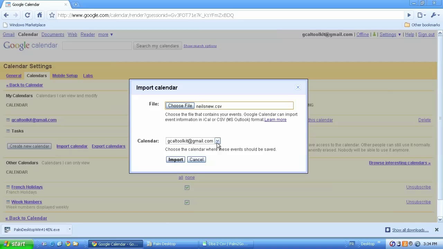I've only got one calendar for the moment. I could have created a secondary calendar to import that to, and I'm going to import that CSV file. Now please bear in mind that large CSV files might take a while to import, and you may see an error message that is not necessarily an error. You should leave Google Calendars 5 or 10 minutes to process the information that you've imported before the events will actually display in your Google Calendar.